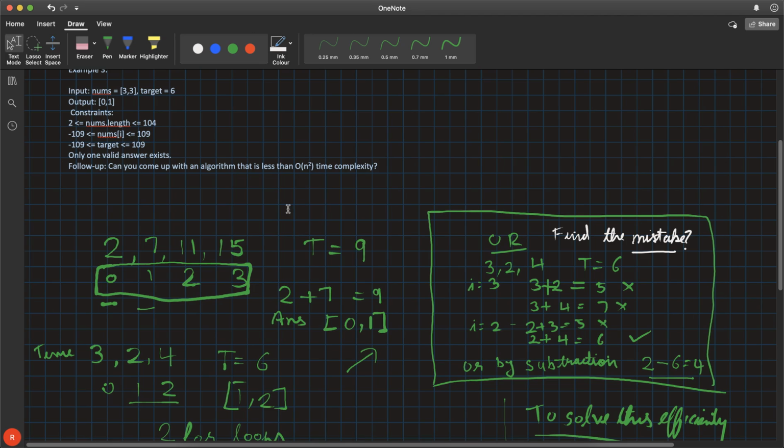For example, suppose the same case, 2, 7, 11, 15. We can either keep the first element in our first for loop, and in the second for loop we can check for each element if that adds up to the target.